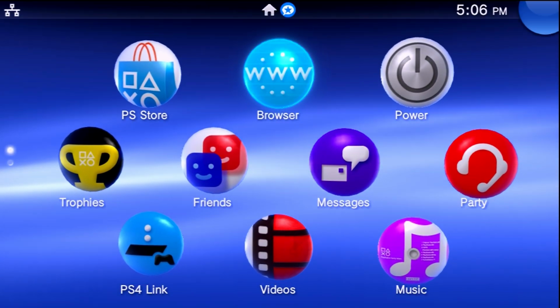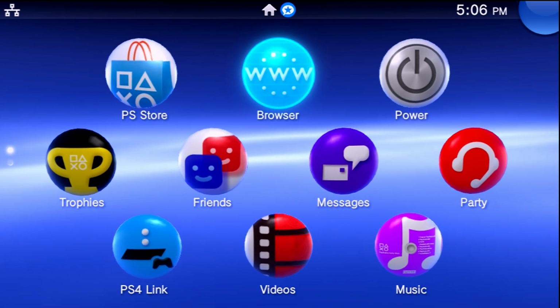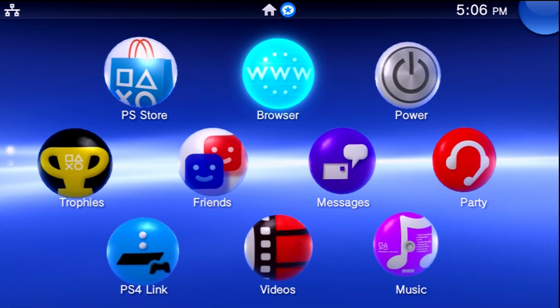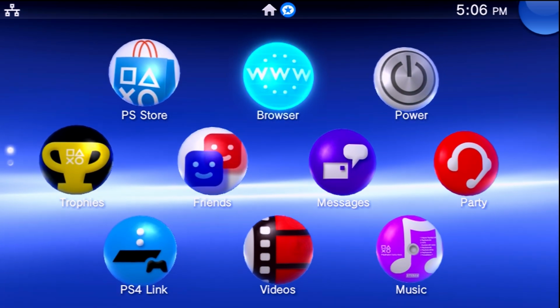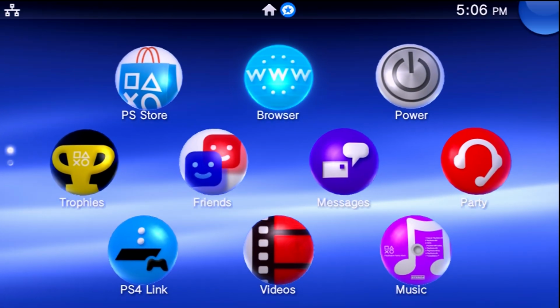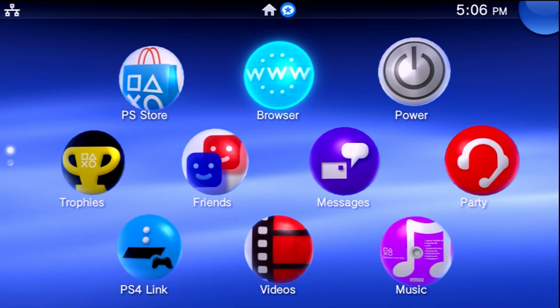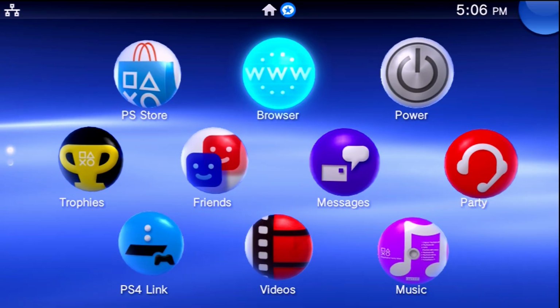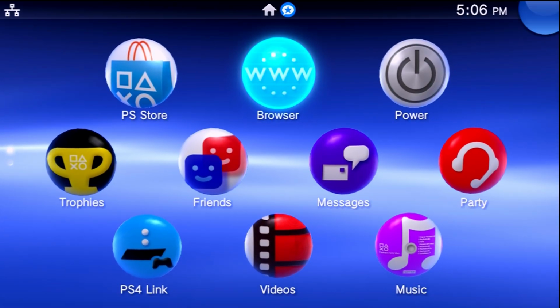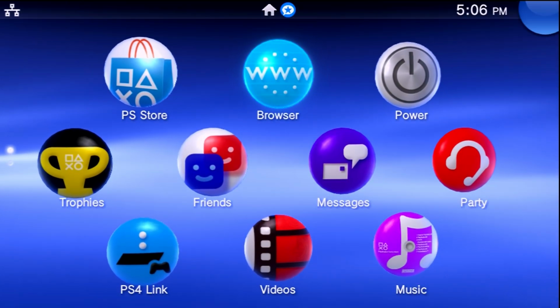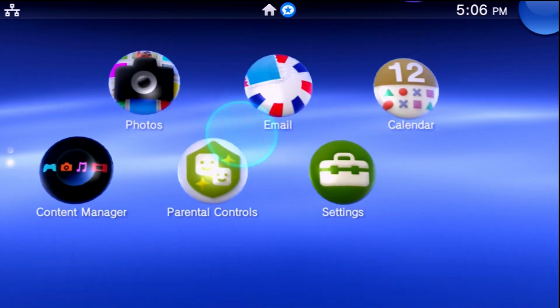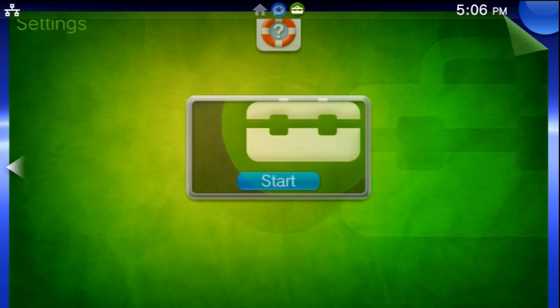Now, this does differ from previous methods that I have shown you all before, and this makes it even easier than before, and on top of that, you do not need to have any reliance on PlayStation Network, meaning you do not need to access PlayStation Network to download a game or a demo. You don't have to worry about putting a PlayStation Network account on your console. You don't have to worry about any of that.